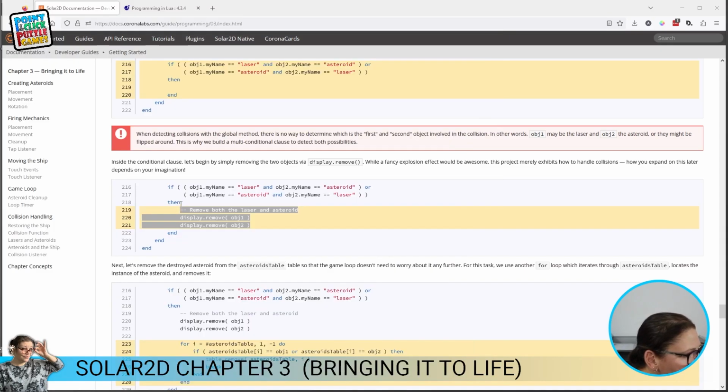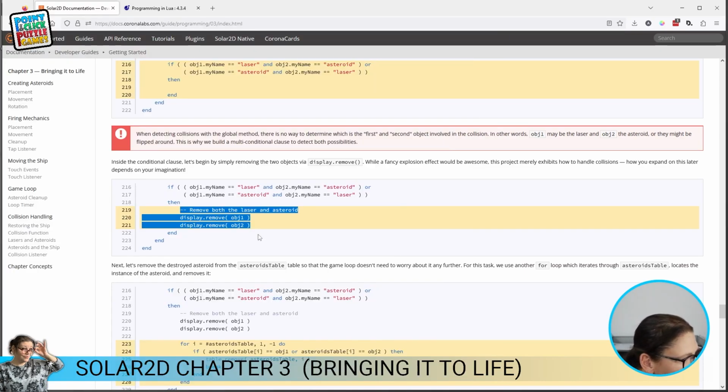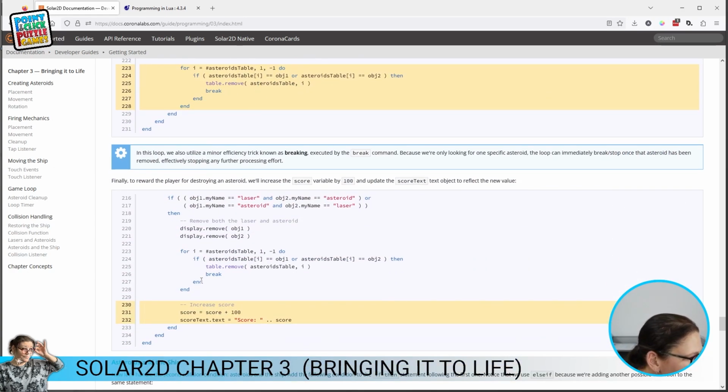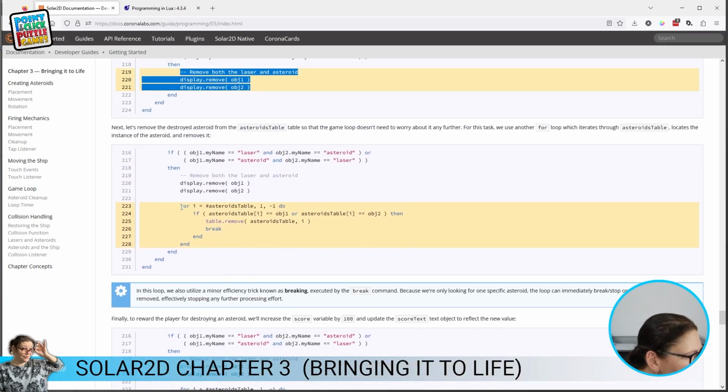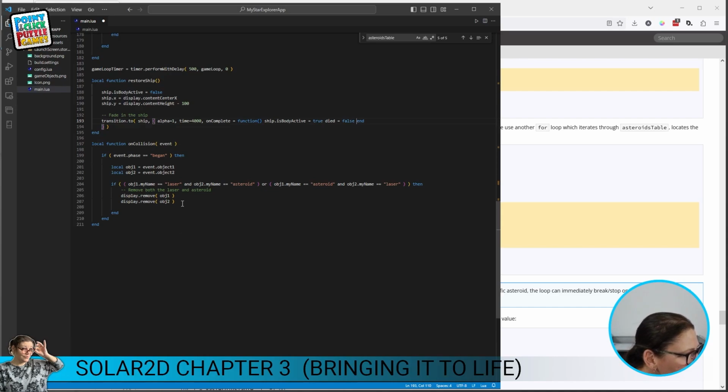Okay, so we then remove object 1 and object 2. What you may have noticed here is that we haven't got as a scenario the laser and the ship hitting one another. So we obviously can only test for what we need to. That's removing those. But then we're going to deal with the asteroids that are in the asteroids table, and we don't want to bleed memory by creating data for objects that no longer exist.